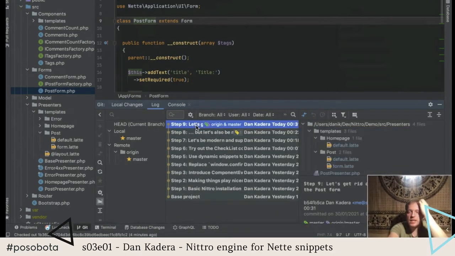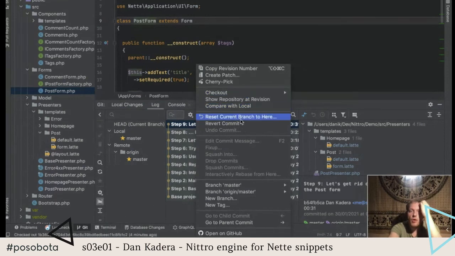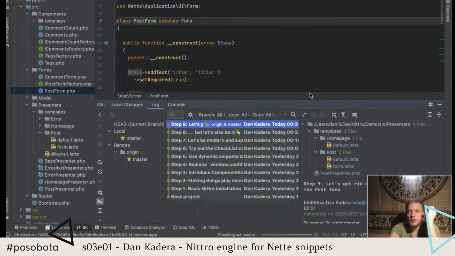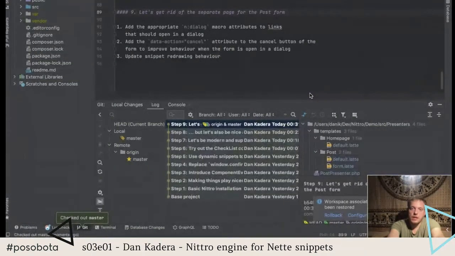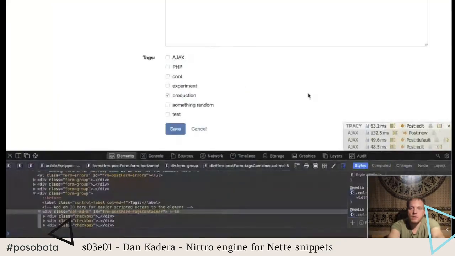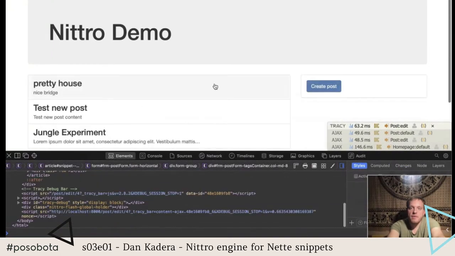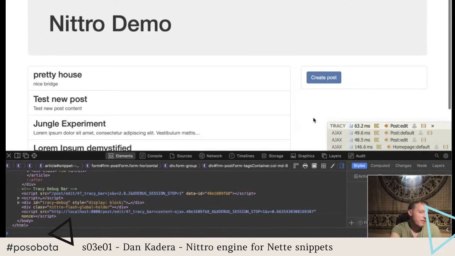And now the last thing that I want to introduce, we've already touched upon it a little, not intentionally or not in its full extent, but it's dialogues. So we now have a full page for the new post form and for the edit post form. And maybe we don't want to have a full page. Maybe we just want to have a nice modal dialog open over the page and edit the post there and go back like this.